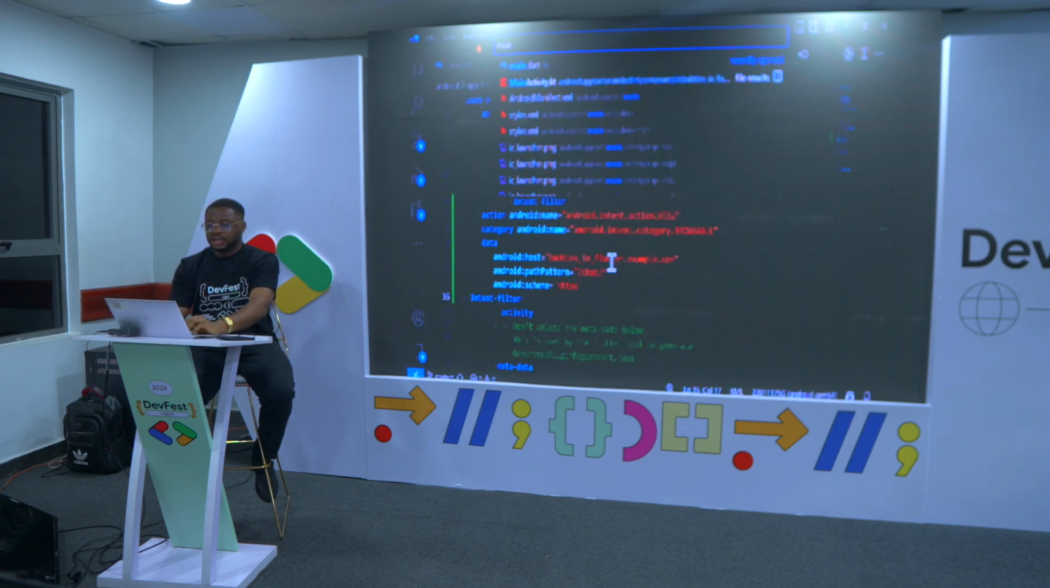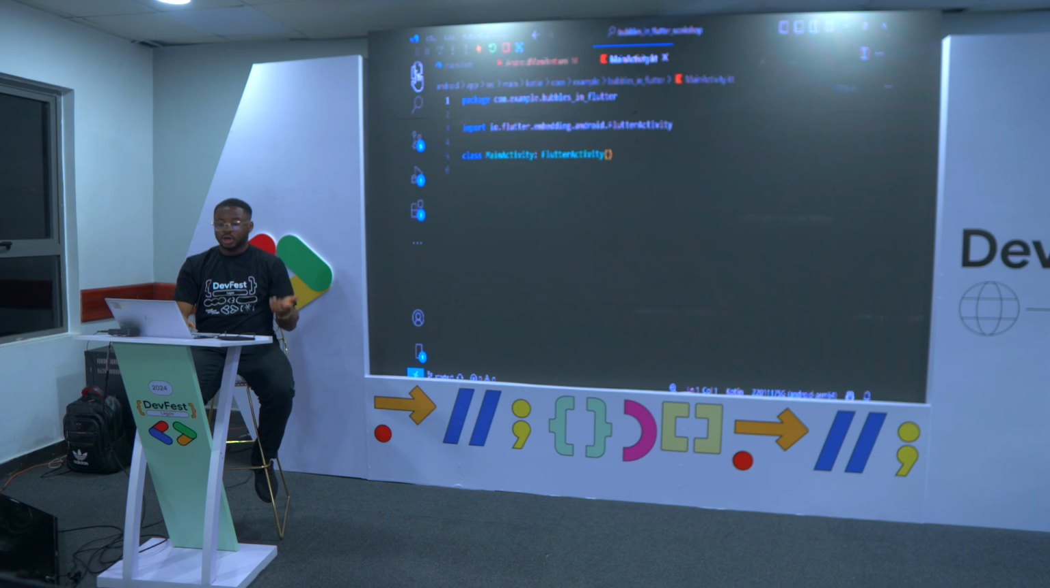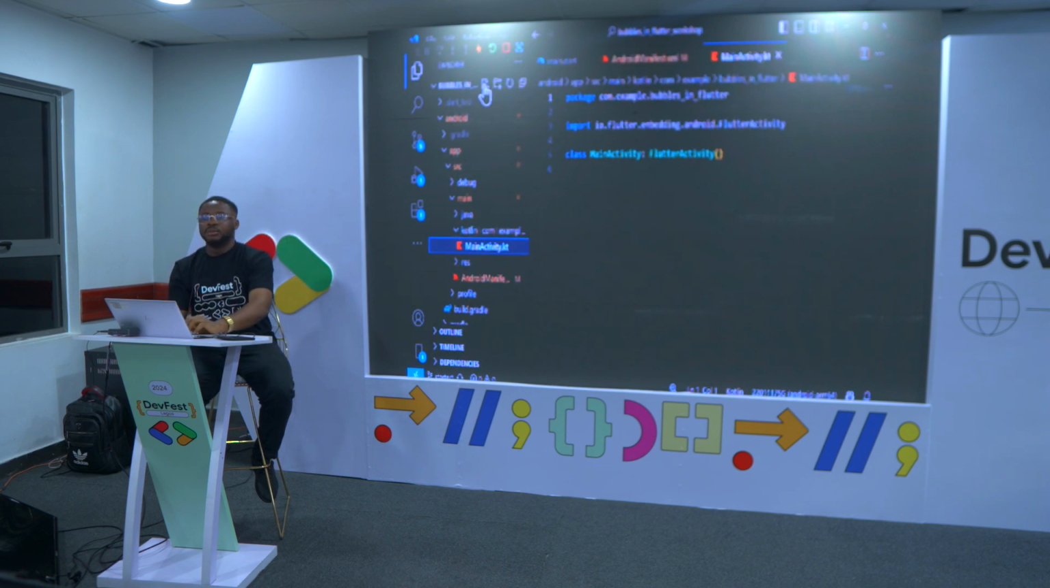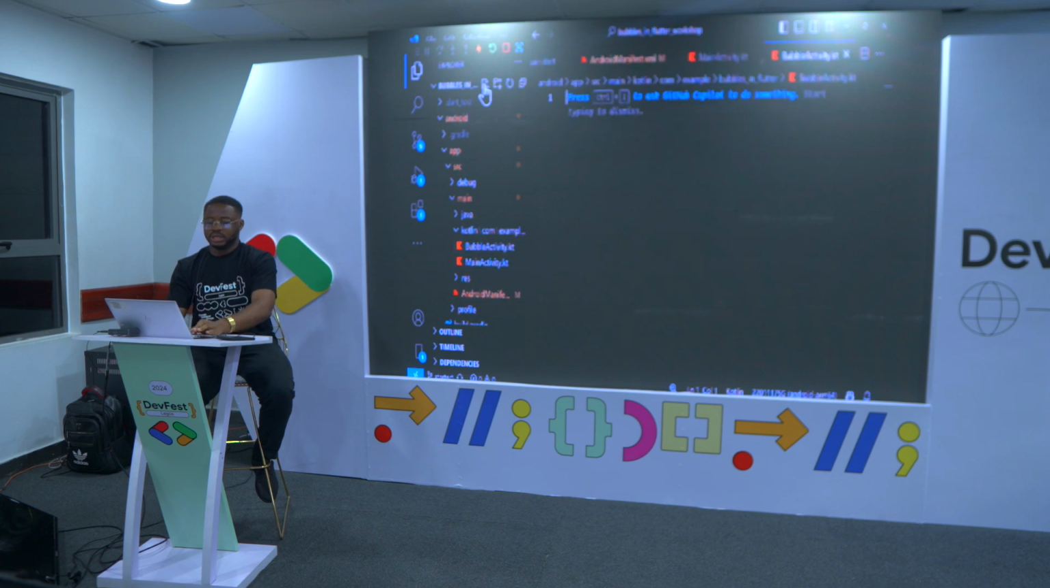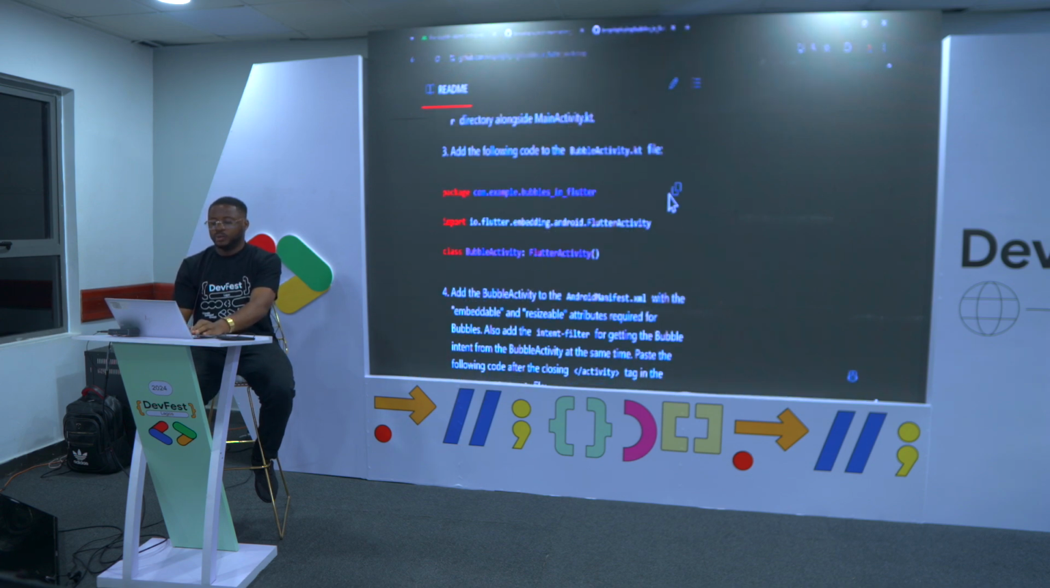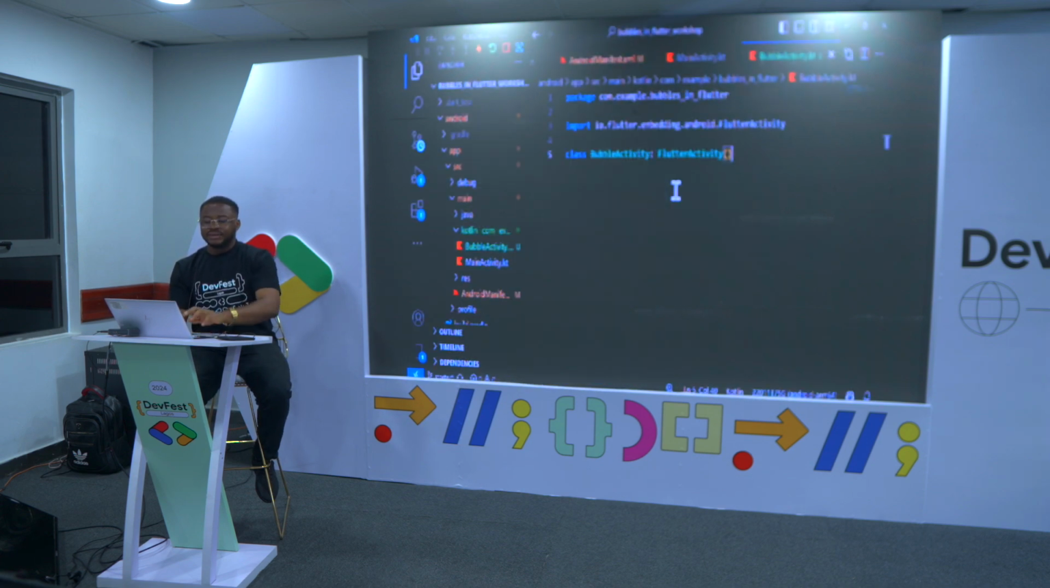Now, step two, create a new file called bubble activity alongside main activity. The main activity is just plain, so we need to create a new bubble one. It's the bubble activity that will be loaded for bubbles, technically. That's what Android will call. We'll copy and paste this. It's the same thing as main activity, and all we need to do is that it will load the Flutter engine for us.